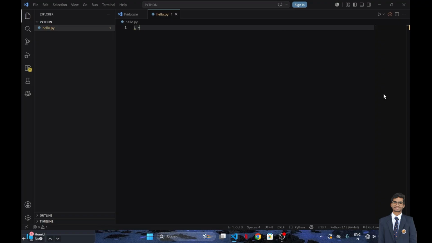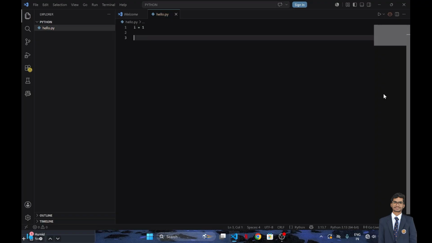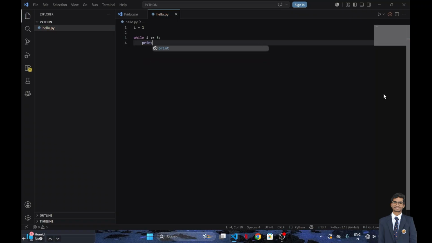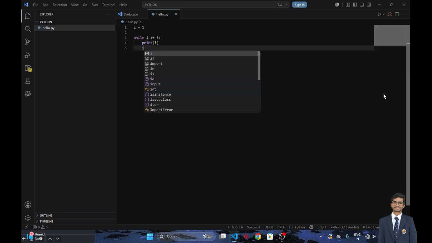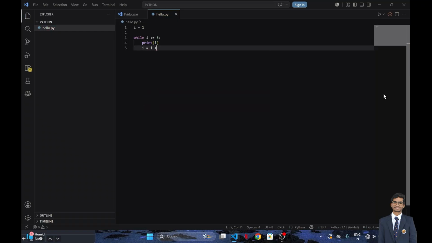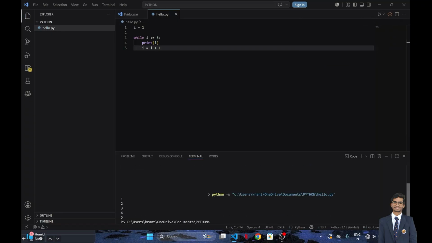i equal to 1, while i less than or equal to 5, print i, i equal to i plus 1. Now run this, showing 1, 2, 3, 4, 5.